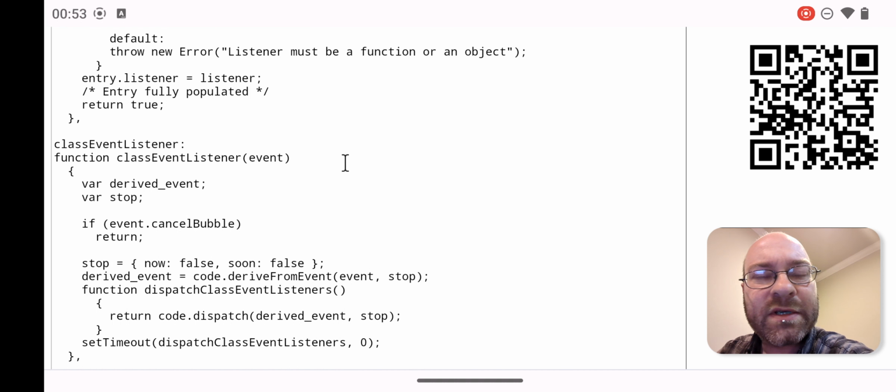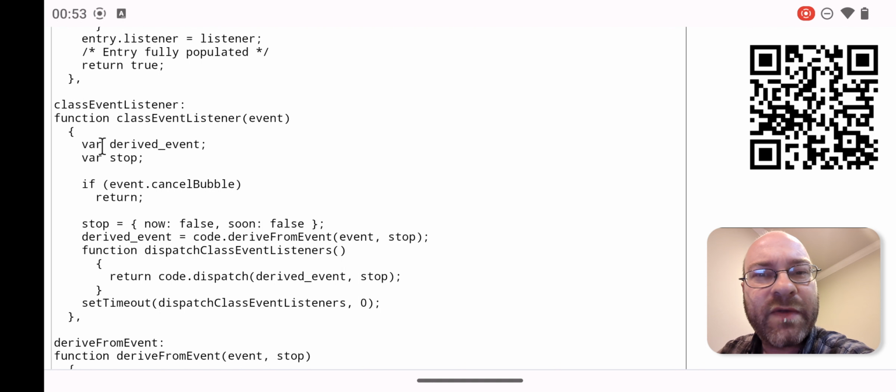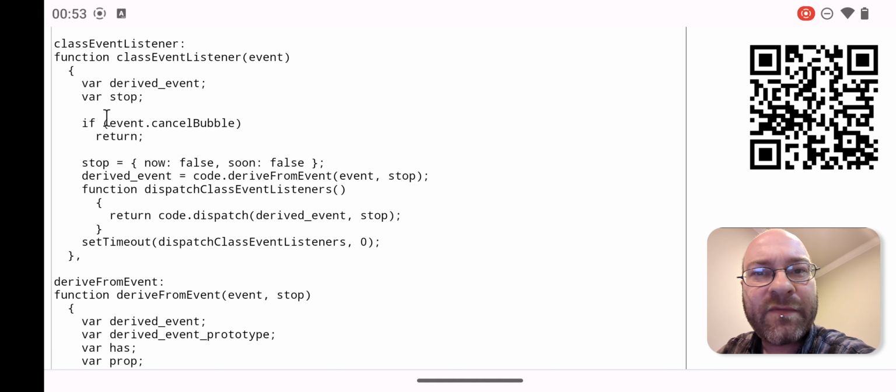And what is it going to do here? It's got two variables, derived_event and stop. The first thing it checks is if the event has a property called cancelBubble, and if it's true, this is going to return. It's not going to take any further action. All of the class-based event handling will be aborted, so to speak. Then, assuming we get past that and there is no such true cancelBubble property of the event, I'll establish stop to be an object that has two properties, now as false and soon as false.